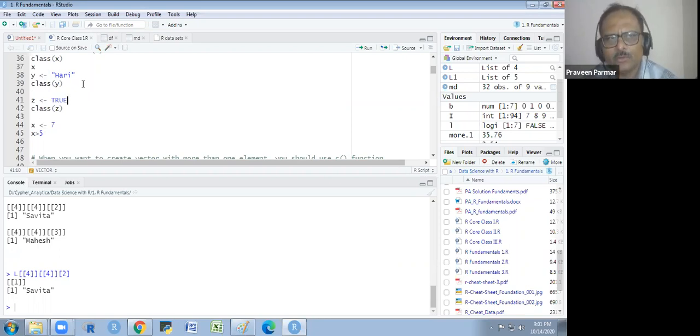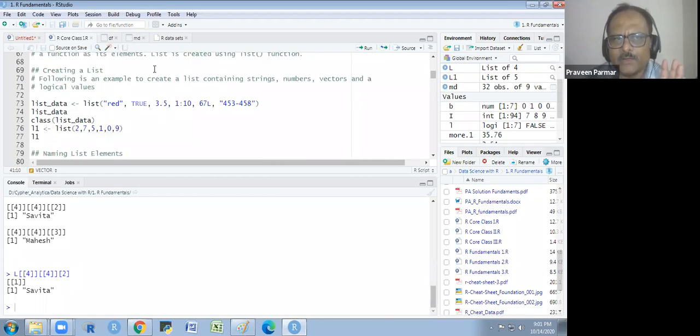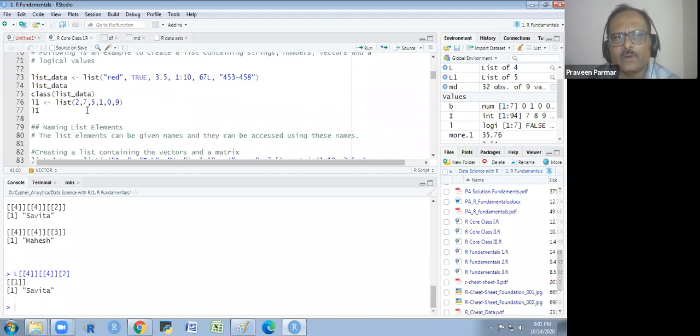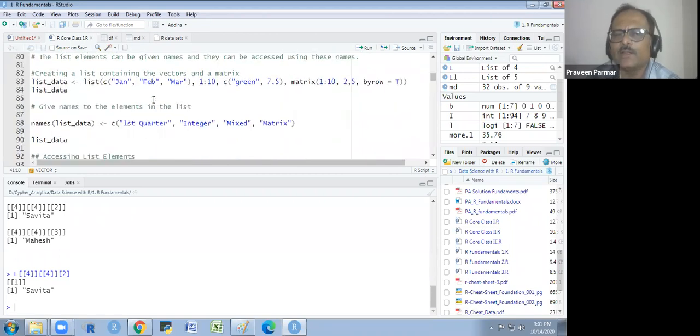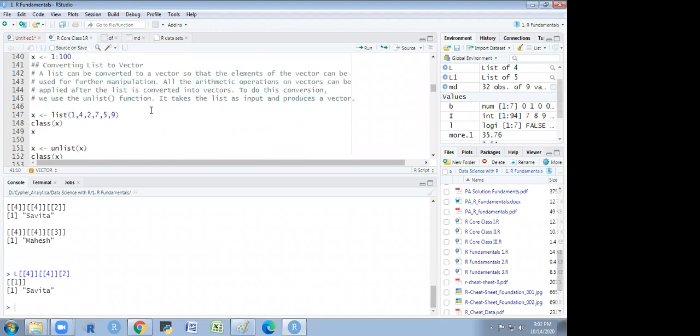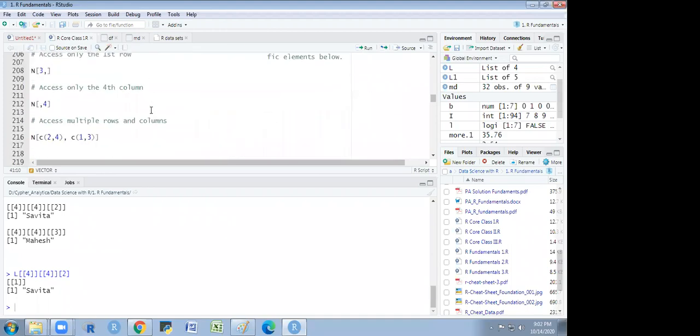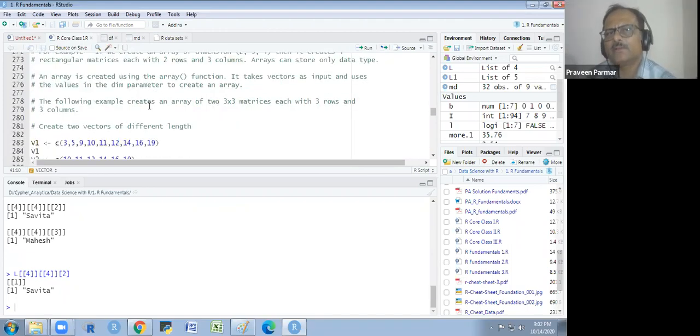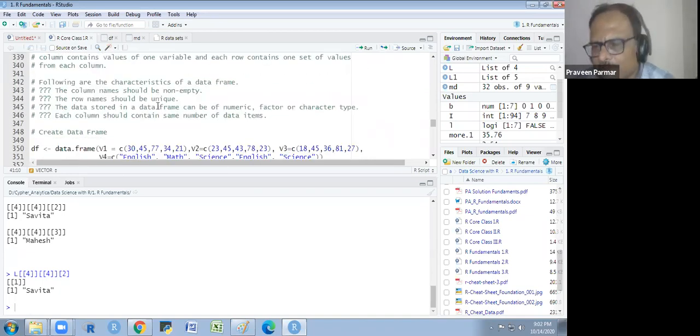So this is the whole script. It's a very big script. Everything about the list is given. We have prepared the list and worked on it, and you also get the video link. You could watch the video if you get stuck somewhere. Matrix and data frame, everything is there.